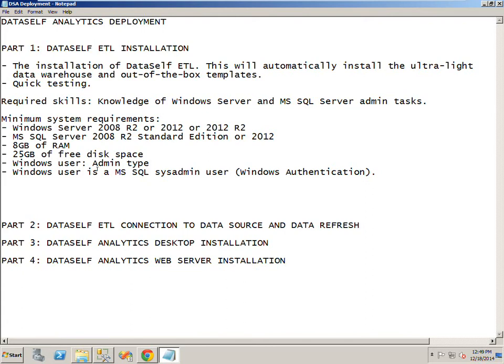DataSelf Analytics Deployment. Part 1, DataSelf ETL Installation. Please read this page in detail before you move on with the video. To save time, I'll move on.